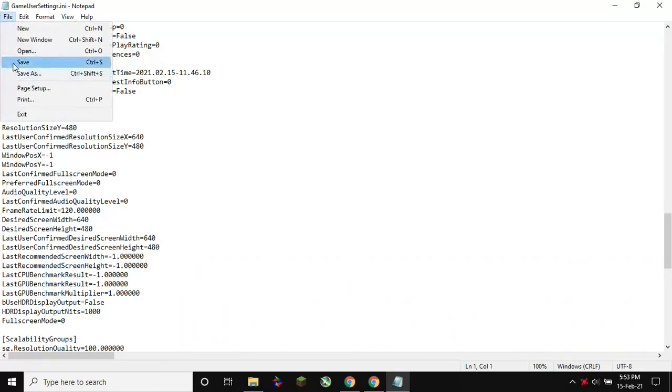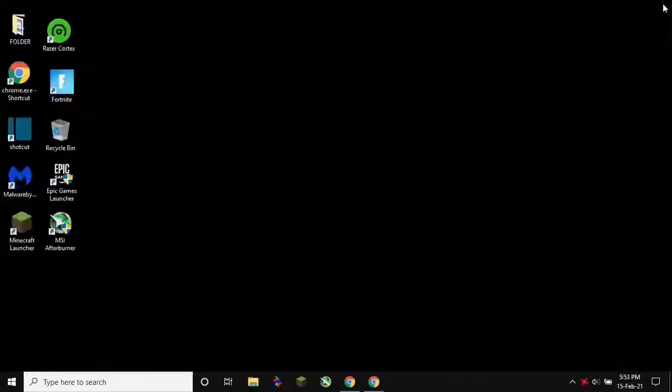Go to File, Save, exit out of the application. That's all, you're ready to go. Launch Fortnite from Epic Games Launcher and Stretch Resolution will be waiting for you.